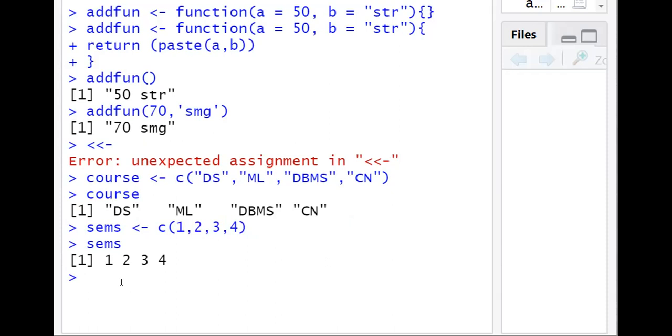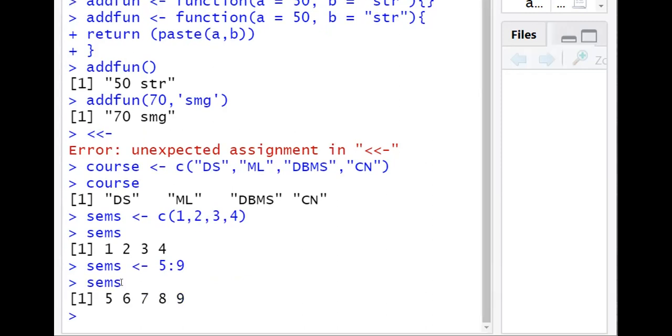Another way to create a vector is using the colon, which we discussed yesterday also, like this 5 to 9. Now if I print, it will print 5, 6, 7, 8.